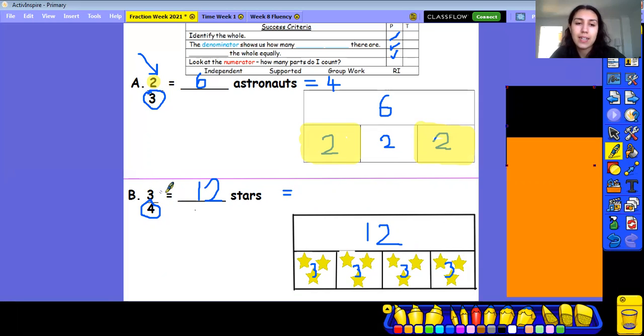So now I need to look at my numerator. So over here, my numerator is 3. So that tells me how many parts I need to count. So I need to count 3 of them. So it can be any 3. So I'll say this one, that's 1. This one, that's 2. And this one, that's 3. So I've got 3 parts here, and I'm going to get ready to count all 3 parts.